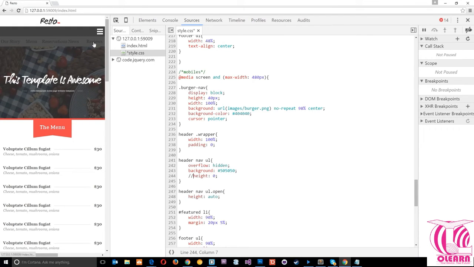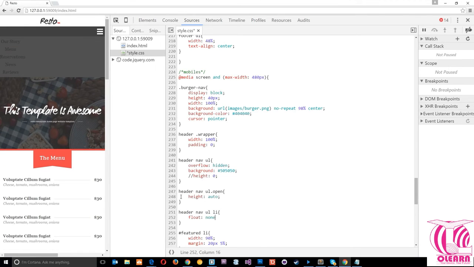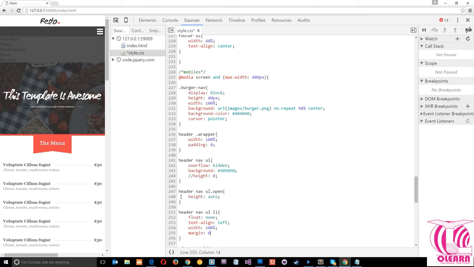And next I want to style up these links right here. So the first thing I'll do is grab the li tags. So I'll copy that, paste it below here, and put an li on the end. And I'm going to say float none, to get rid of those floats. The text align is going to be left instead of center, like that. I'll give them a width of 100% instead of the 20% they currently have, and then I'll give them a margin of 0. Let's take away those margins.